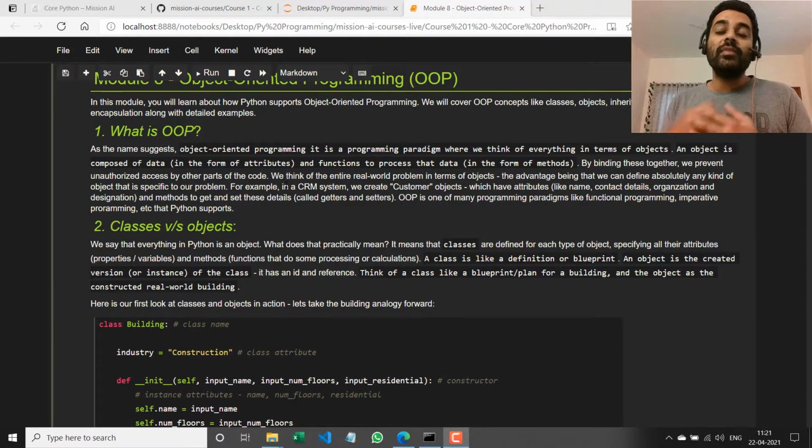Now, the advantage of thinking of a real world problem in terms of objects is we can literally define an object for anything, right? There are so many different use cases in the world. For example, in a CRM system, CRM stands for customer relationship management, right? So the core of that is the customer. So you'd have an object called customer, and they would have attributes like name, contact details, organization, and so on. And then you'd have methods to get and set these details of the customer. And these methods are typically called getters and setters, right? So a getter gets the value of an attribute, and a setter sets the value of an attribute.